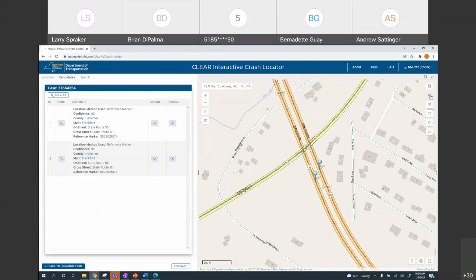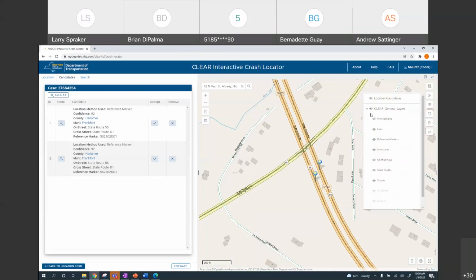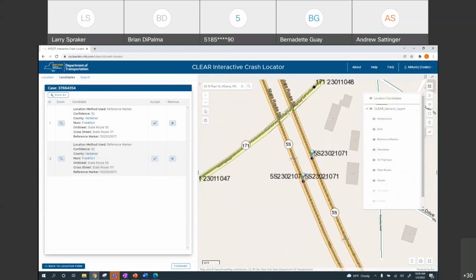So to Robert's point, Robert just asked, is there a reference marker layer? If you come over here, you've got intersections, exit numbers, reference markers, and so on. If I turn on the reference markers, here they are. You can see the reference markers that are being labeled here. Now, once again, this one was an offset from that. So we have a reference marker that's going in both directions here.